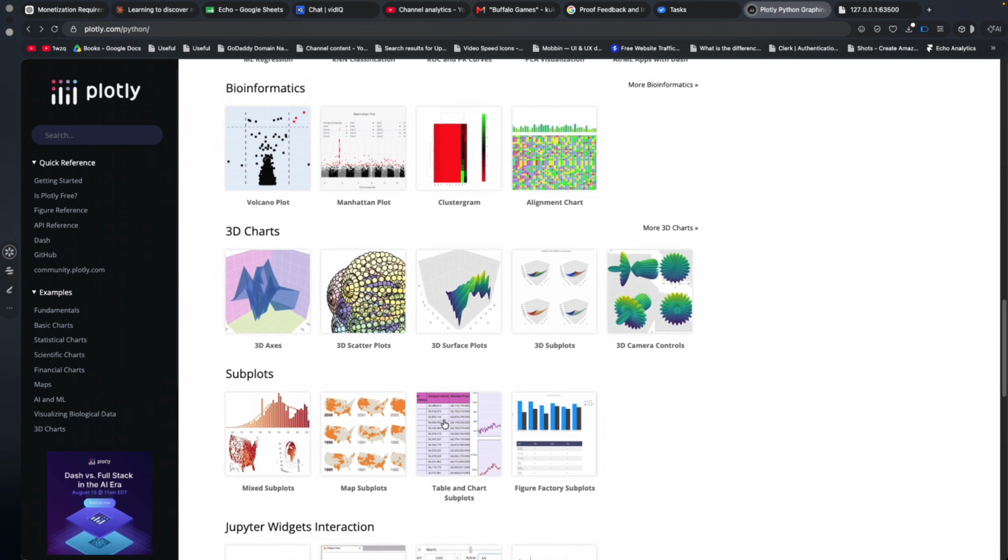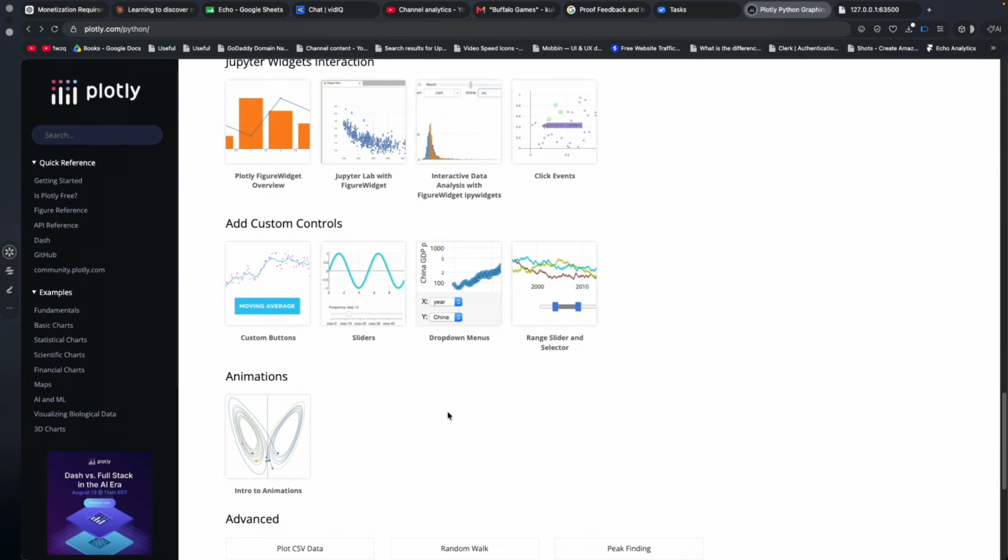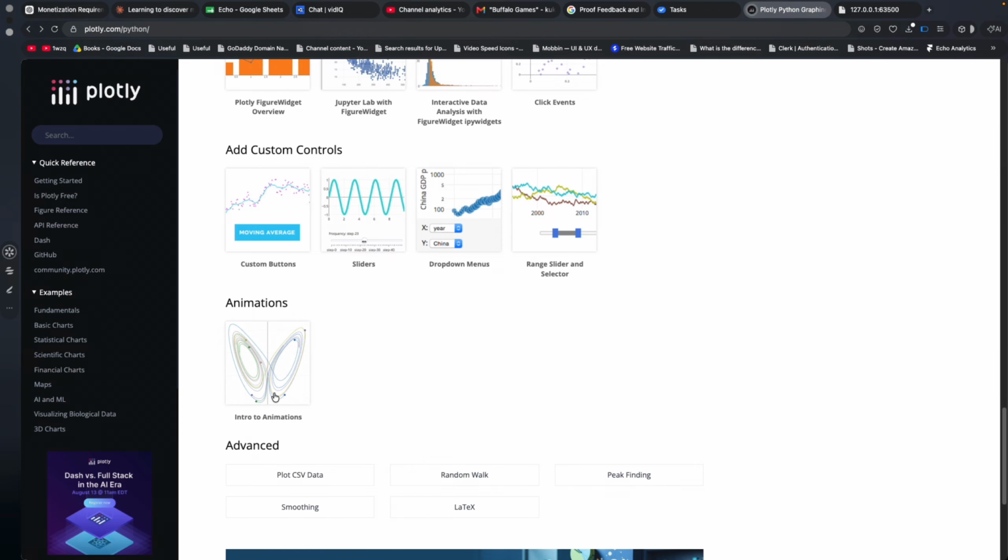You can even create 3D graphs. I mean, this is actually insane. Even animations, if you want to make those with Plotly. So in the future, I hope that everyone is going to be using Plotly instead of Matplotlib because it's just so much better.